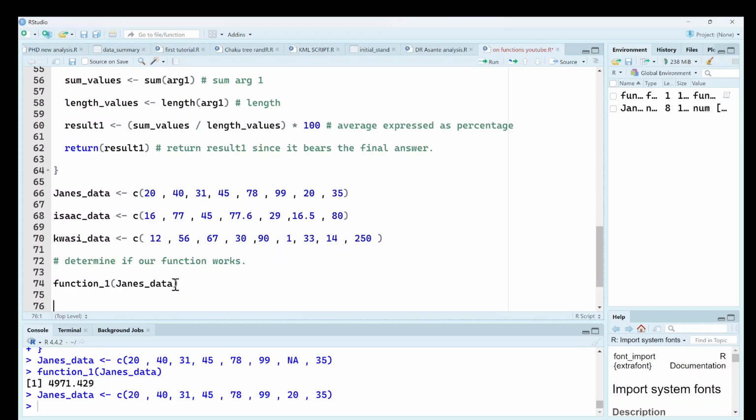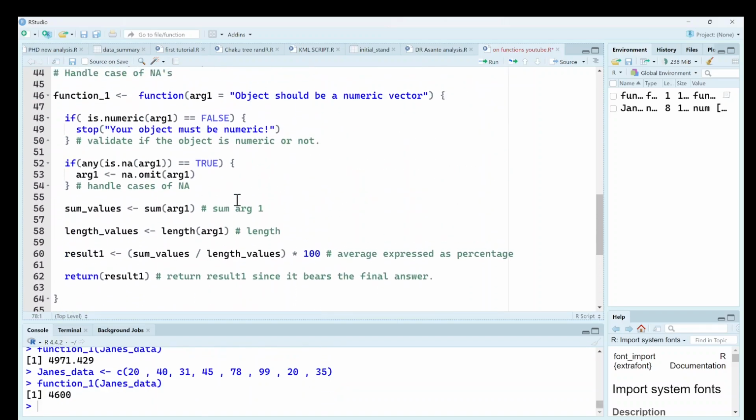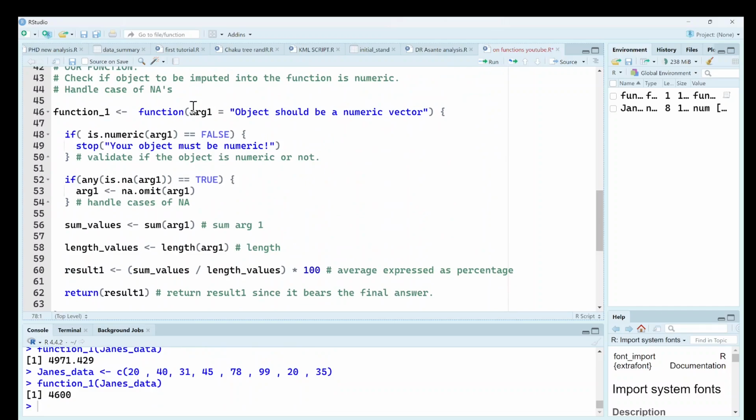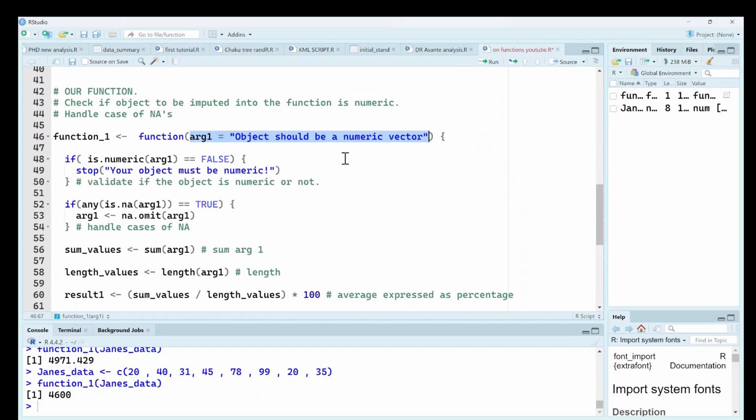So it means that if I want to run Jane's data, I'll have to only quote Jane's data, because of course the number of objects to be entered in the function was just one. We only defined one, arg1, but based on what we have, 1, 2, 3. So why don't we expand this?